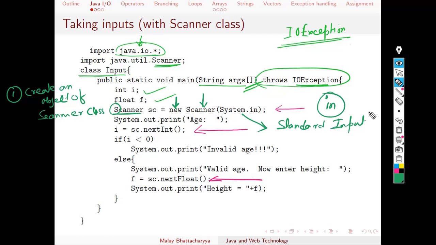So at that particular time, the inputs will be taken from a file. System.in is actually a system file that denotes the standard input system, like the keyboard. So the input will be taken from the keyboard. So that's why the argument is System.in.